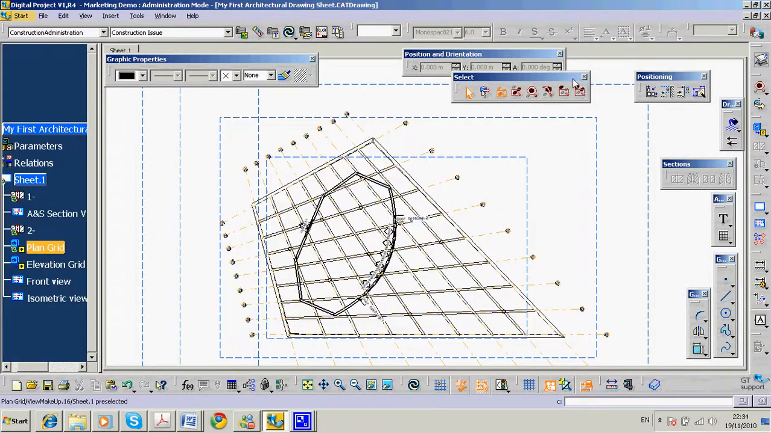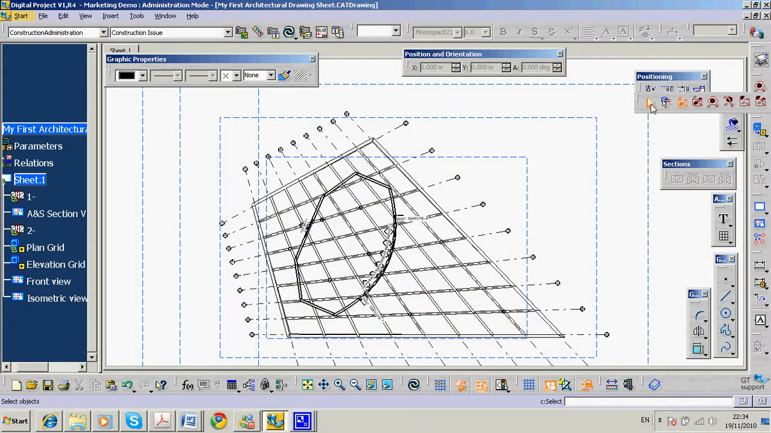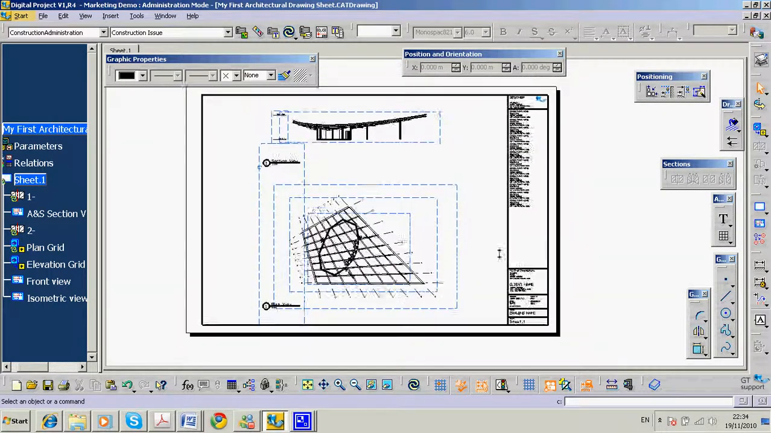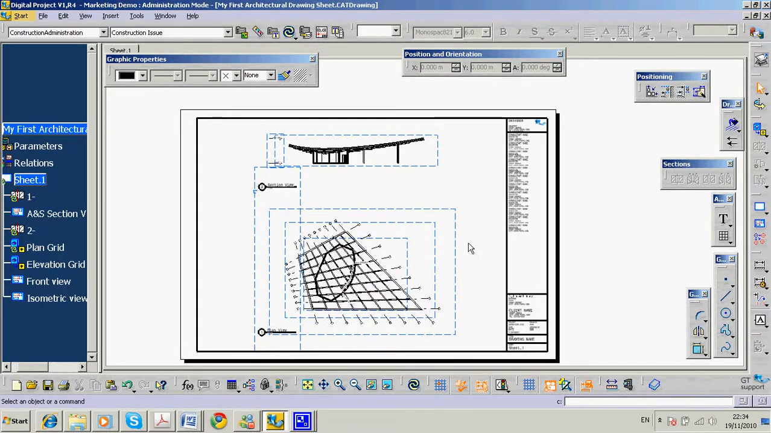Okay, switch back to normal. Alright, so yeah, we finished this drawing generation exercise.